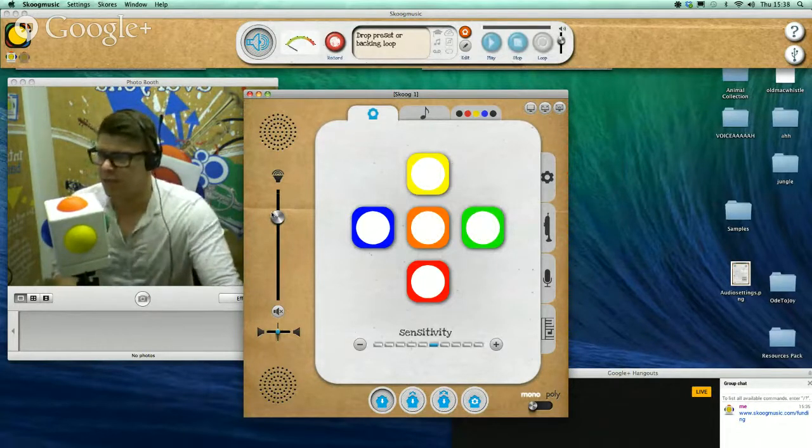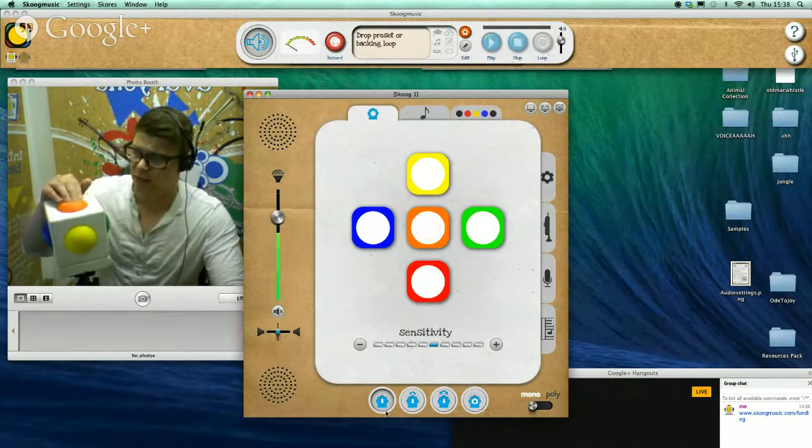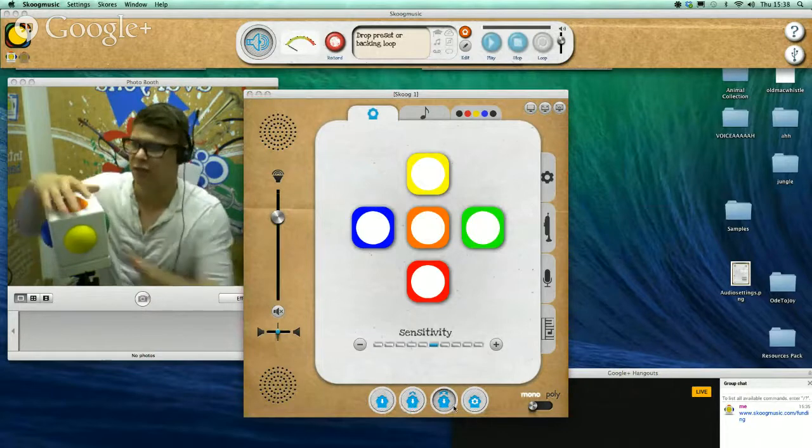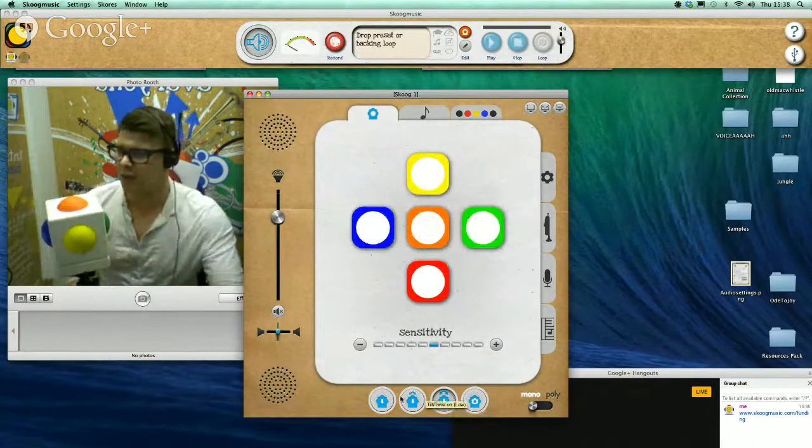So here's my front panel. I've got a volume control. I've got my twist tilt controls, because it's sensitive to pressing and pushing, but it's also sensitive to twisting and tilting and things. But we'll come to that a bit later.